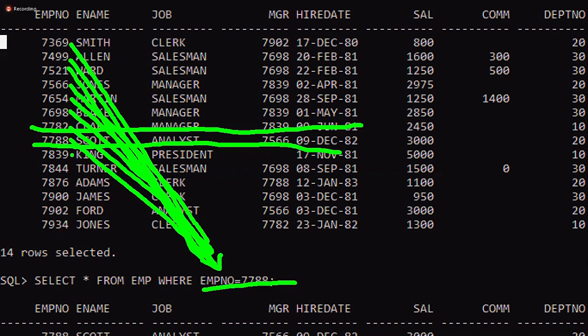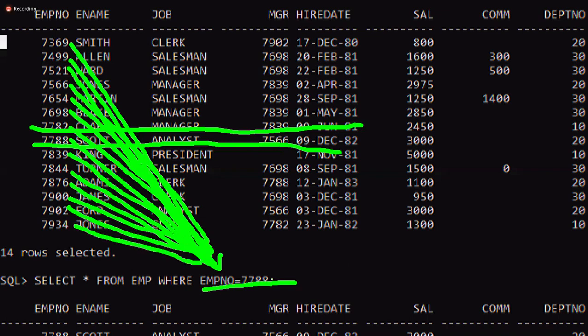Now it started again. 7839, false. 7844, false. 7876, false. 7900, false. 7902, false. 7934, false. So how many values were verified in total? 14 values were verified individually. So this is called before grouping. And wherever the condition is true, the true data is fetched and the remaining rows are filtered.